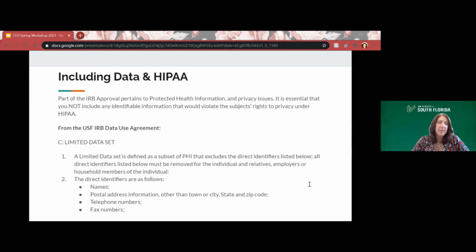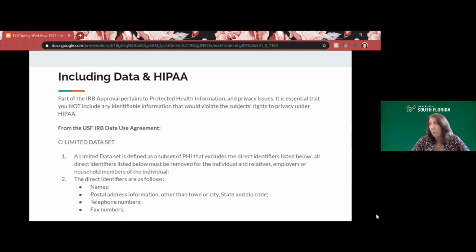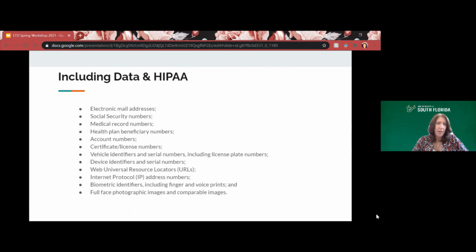People can figure those things out. So make sure that if you're going to put data out there, that you de-identify it so that nobody knows. You don't say, I went out to Town Hall Public School and did my research. You say, I went to a school in West Central Florida. Okay? So be very, very careful. Don't use names or any of that stuff. Okay? So this is just a list of all the things you don't want to put on there.